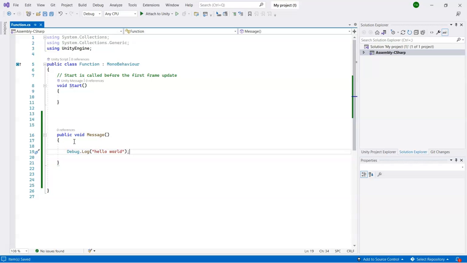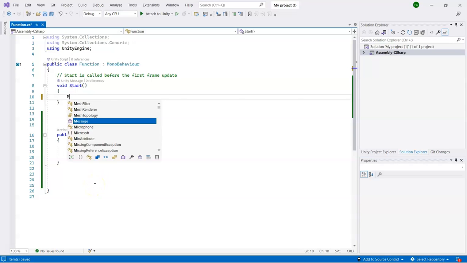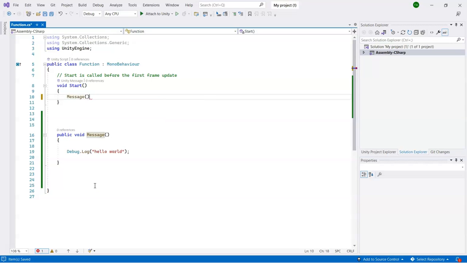Before we head over to Unity, we will not be able to see anything just yet because nothing's calling this function. So what we want to do is call this function, and it's very easy to do. I'm just going to say Message, parentheses, semicolon. Oops, here we go. Now I'm going to save it once again, and as soon as I hit the play button in Unity, I should be able to see Hello World because it's being called from the Start function. So let's take a quick look and see what we get. Don't forget to save.